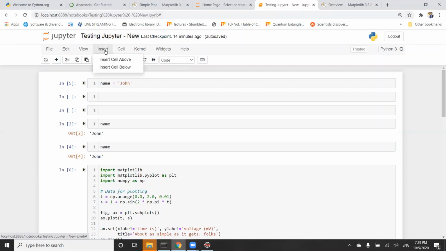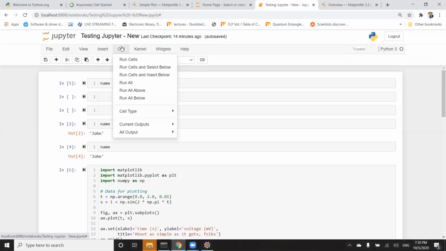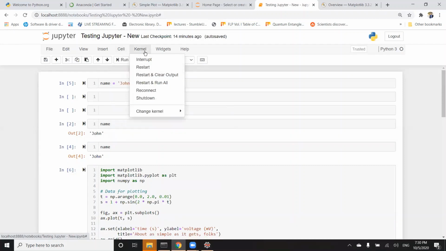And then there is insert, which I've already covered, and there is a cell menu in which we can specify which cells to run. Then we can also control the type of cell a particular cell will be, whether it is code or markdown, and there's also raw NB convert. Don't worry about this for now. And there is a kernel.